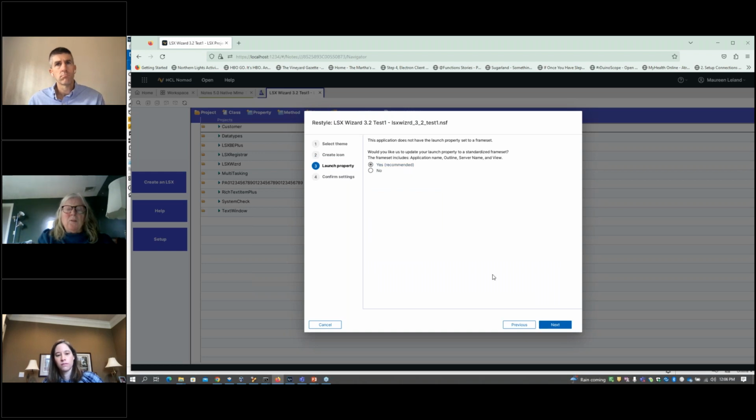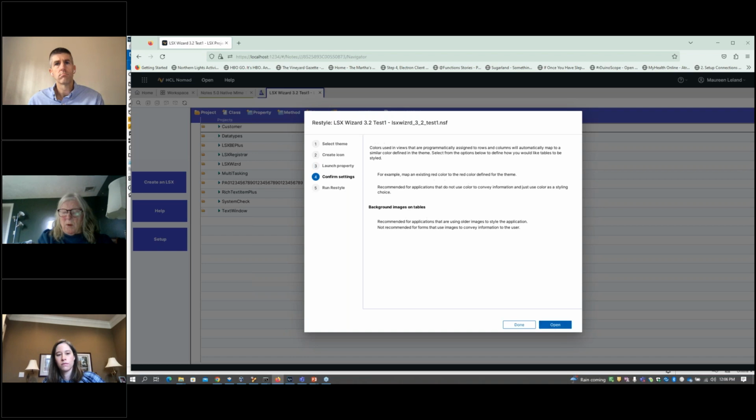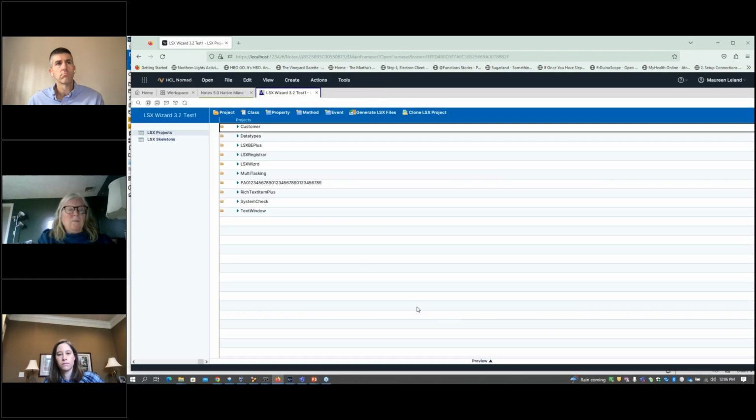Let's see what happens when we do what they do recommend. All the settings are remembered. Open. And there is our renovated application. It no longer uses a navigator. It's got the pieces here. And in this case, we generate a default outline for the application.